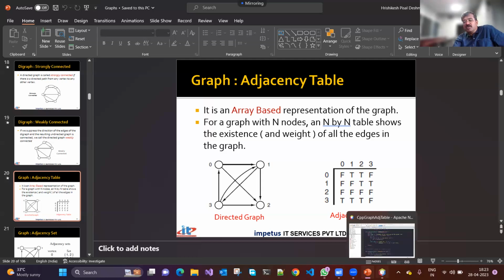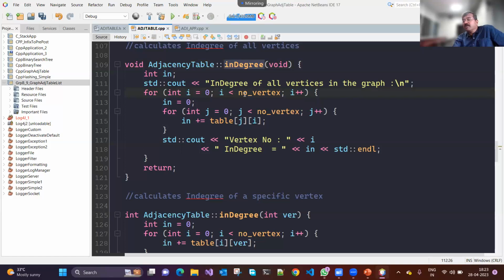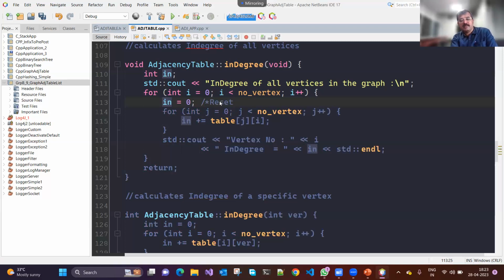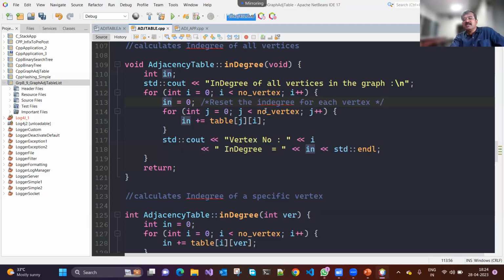So let's jump onto the code. Here I say i equal to 0, i less than number of vertices, and i plus plus. And I say in degree is 0. That means for every vertex, I'll reset the value of in degree to 0. Reset करायची गरज आहे. Otherwise, what will happen is the first vertex's addition will get added to the next vertex and so on. So I'll write over here. So we reset the in degree for each vertex.